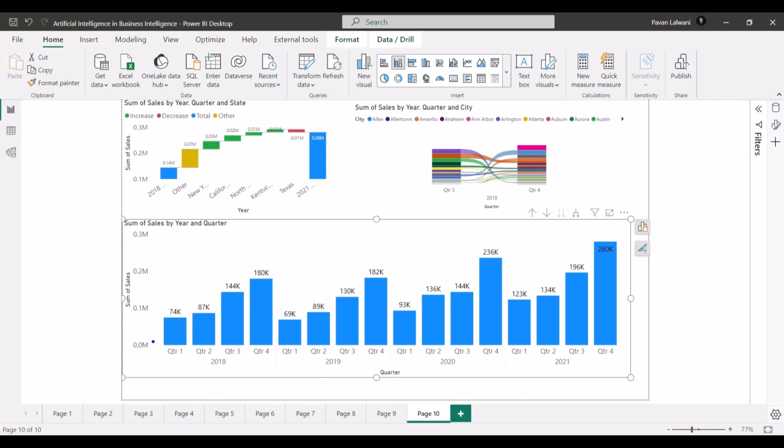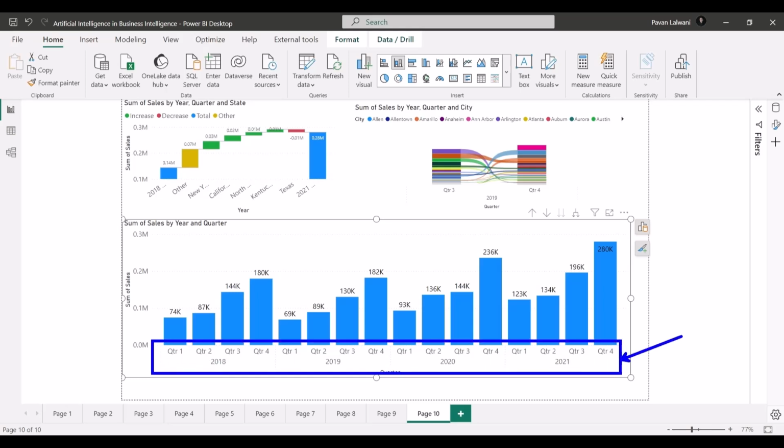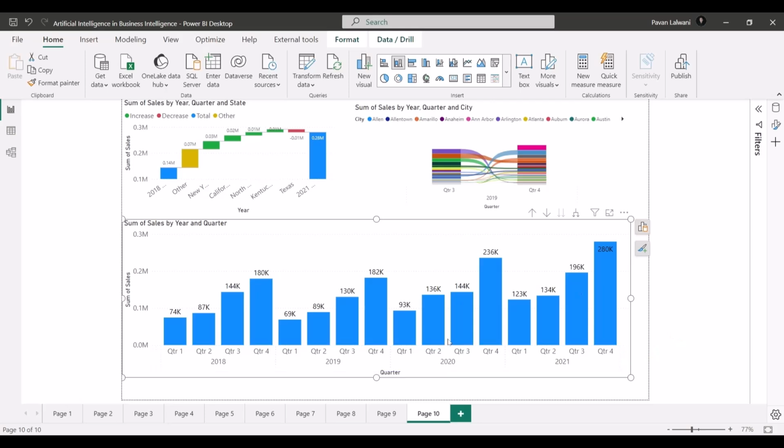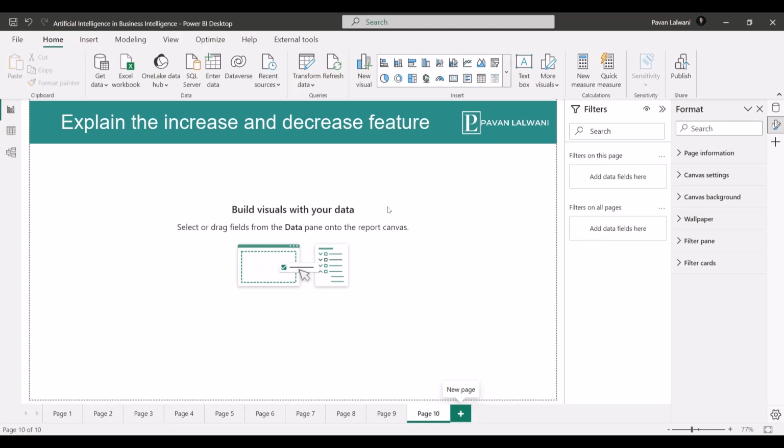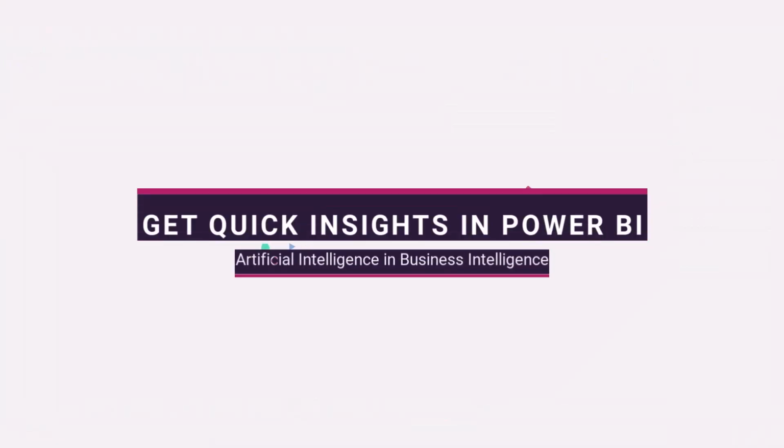Now this works better when you have the x-axis as a date data type. When you have a text data type, it may or may not work properly. It will give you some different answers. So remember, whenever you have a date data type in the x-axis, this will give you the right answers. So I hope you have understood how to work on this explain the increase and decrease feature in Power BI, and that's all for this video.